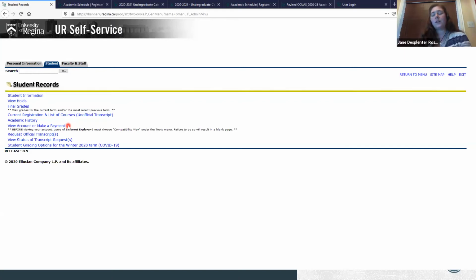Please do not click on any emails that are sent to you presumably from financial services. They are not going to send you an email and say, hey, we have a new system, click here to log in. Don't do that. That's not us. That has happened in the past where some scammers got a hold of some students' tuition by pretending to be us. Always log in through UR self-service so that you know that you're safe and it is a secure system.